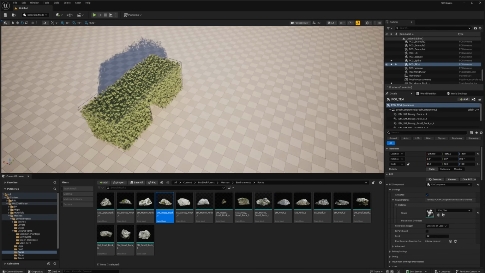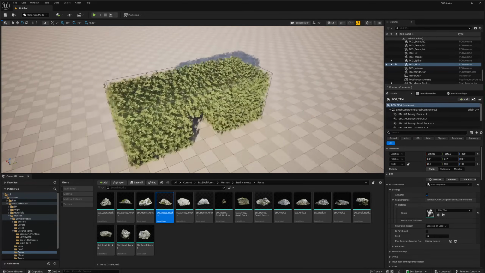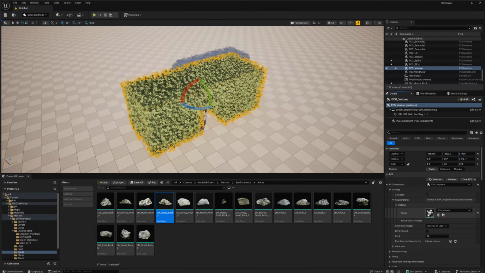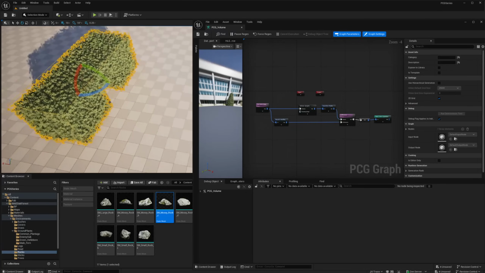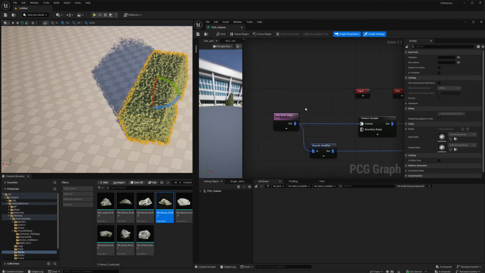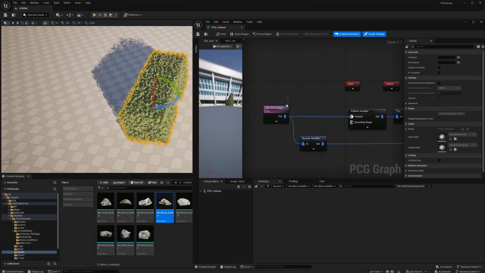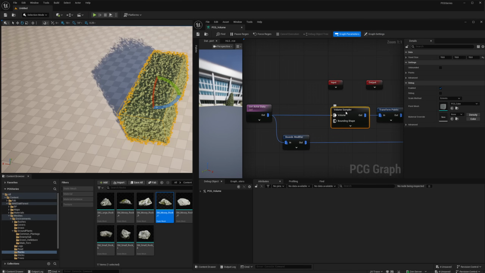And lastly, let's look at the volume sampler. The volume sampler generates points based on the volume. It's like a 3D version of the surface sampling. You can use this node to put some particles in the air or fishes in the ocean or build up some volumetric shapes. So let's look at some example right now.